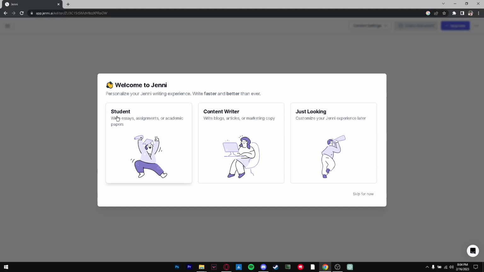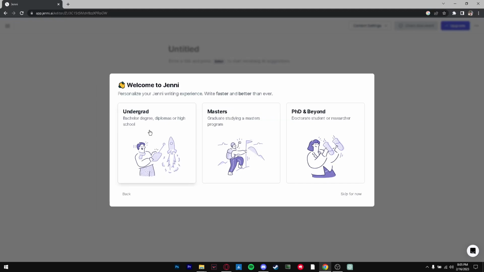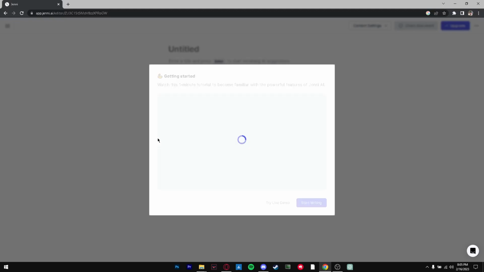Next up, it will ask you to choose what you're doing this for. Either you're a student, content writer, or just looking. For us, we're a student, so that's probably what it's going to be used for the most. So we're going to choose student. And you want to choose what you are. Undergrad, high, meaning you're in high school and stuff. Master's, where you're a graduate studying a master's program. And if you have a PhD or both. You can skip this, but I'll be choosing undergrad.